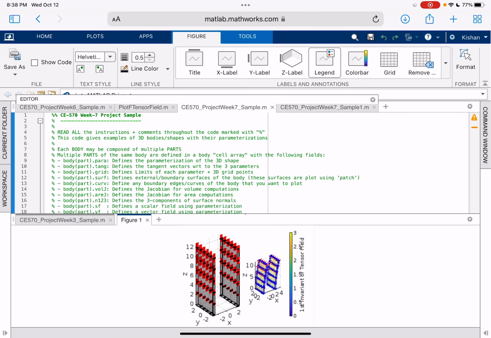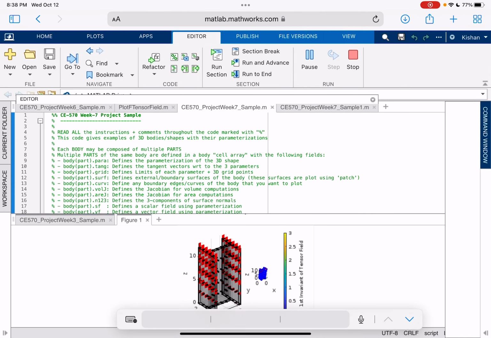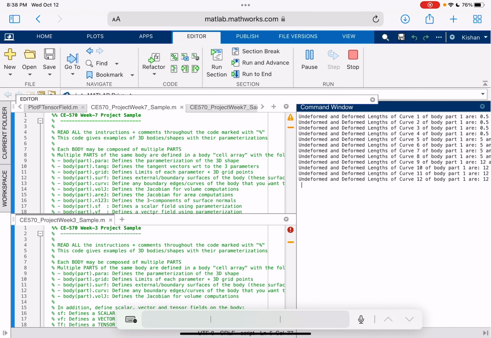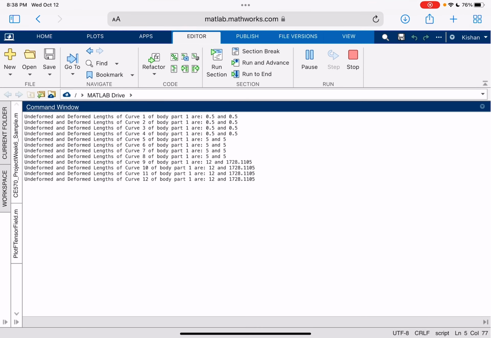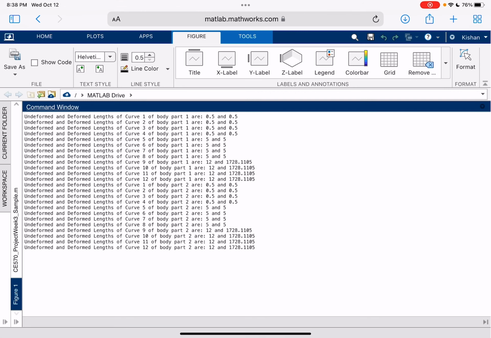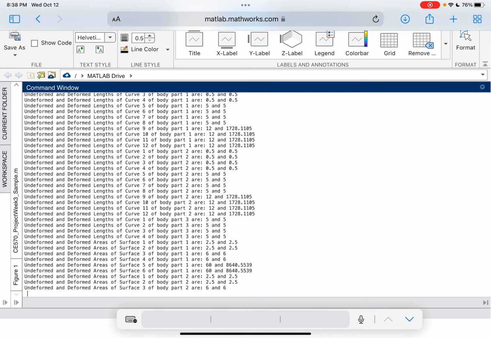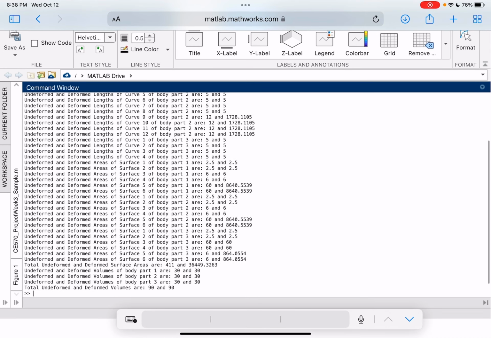Now I'll show you my code if it's running. Here is the deformation, and here is the command window. And from here we can see that the deformed and the undeformed volumes and areas are as shown that was in the code in the presentation.